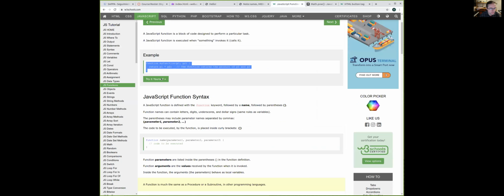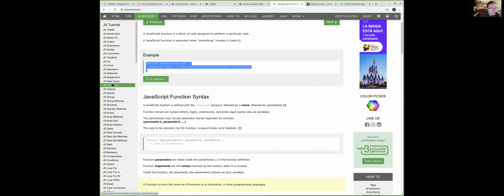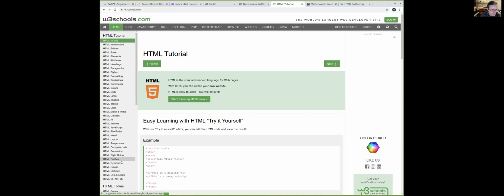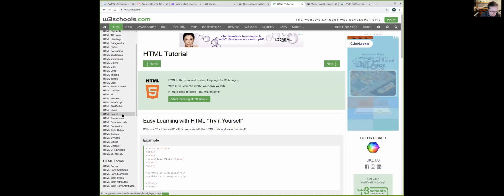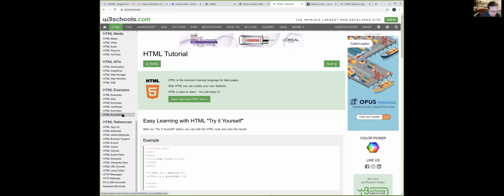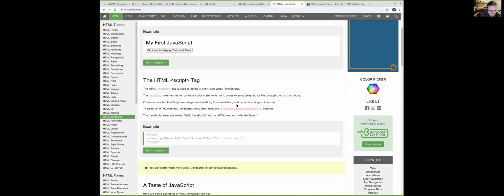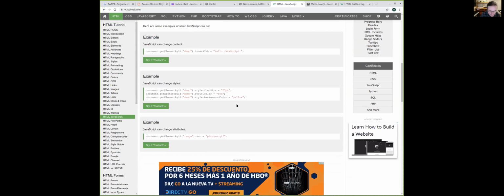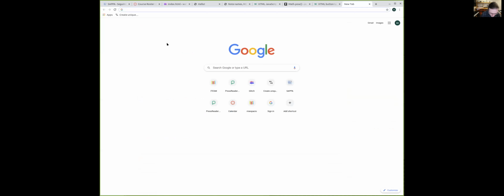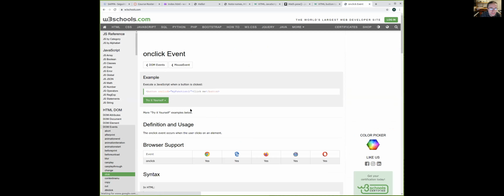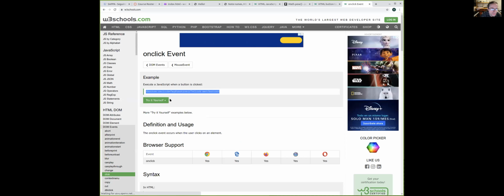Now, in the action, if you go here to the JavaScript and you check for a button, where can we check that? If you go to HTML, and you go here to a button, where can we say formulas? Buttons, how can I search for a button here? I don't find any example with a button in JavaScript. On click event, this is what I want to see.